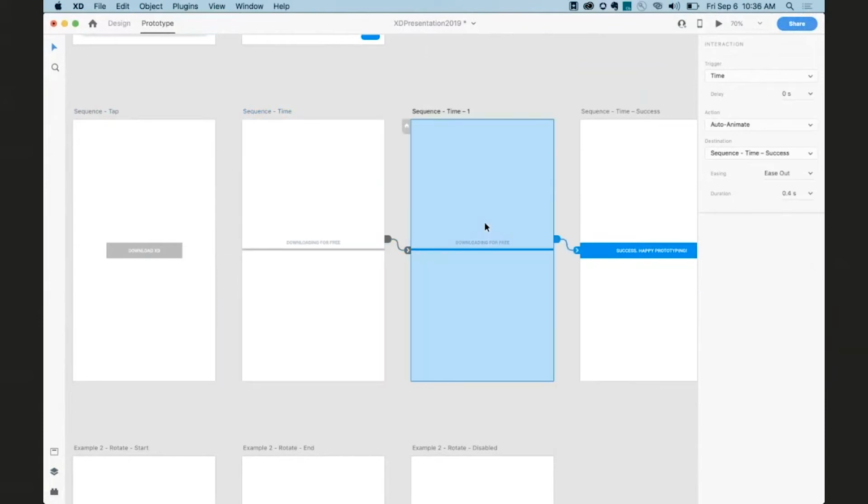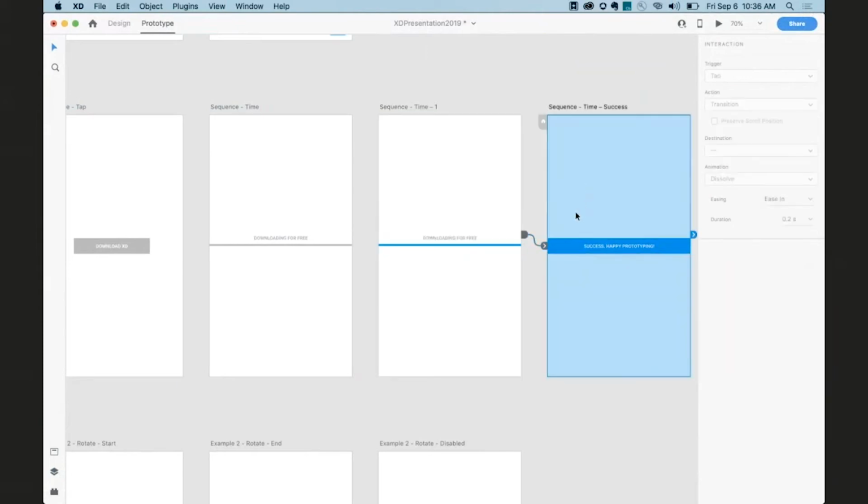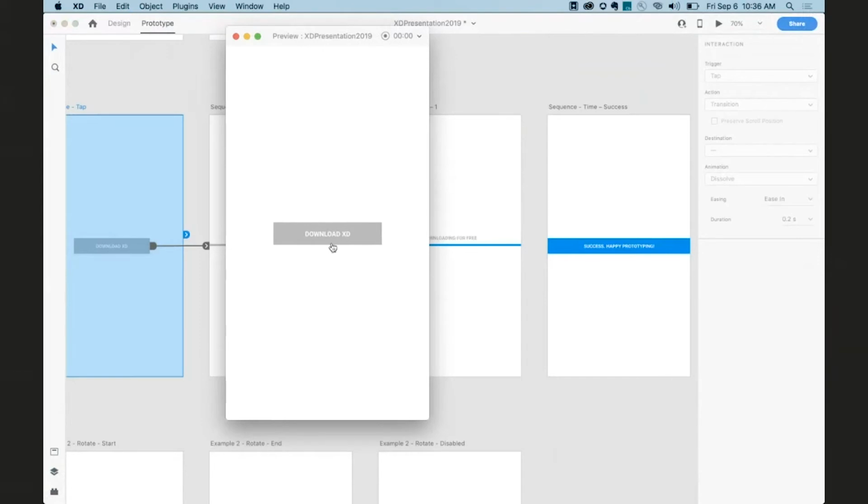And then it jumps to this one, it reveals the blue bar, and then when this is over, it jumps to this one and reveals this blue bar. So let's see that in action. So I click, revealing the blue bar, and that.